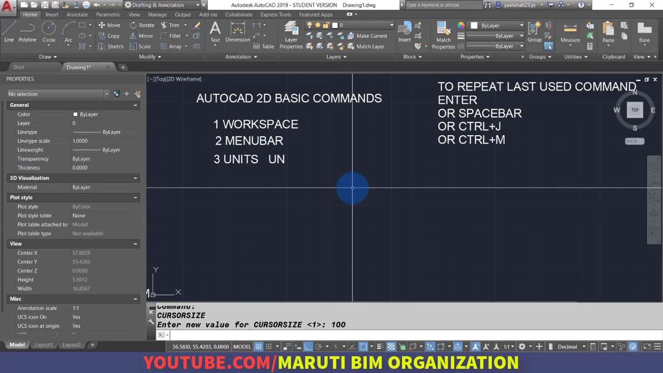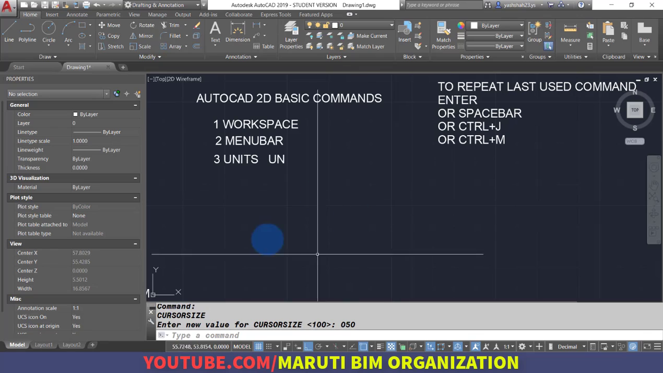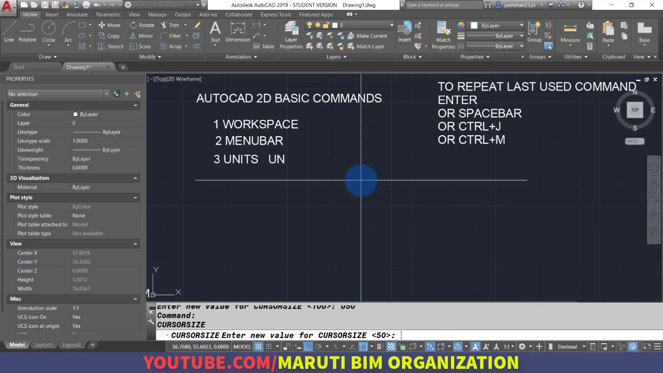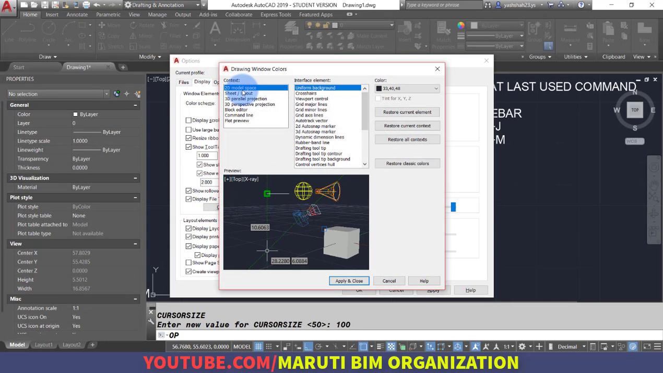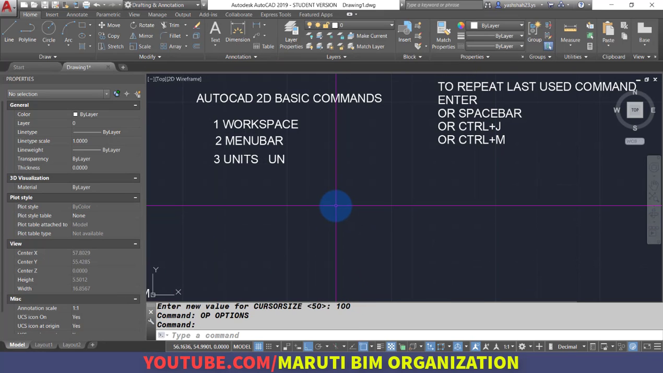The size is a percentage of the screen. So 100% of the screen, 50% of the screen, like that. Here I am using 50% of the screen. Similarly, enter, that's 100% like this. And if I want to change the color of the cursor, I can go to OP, enter, display, colors, 2D model space, and make sure here you use the crosshairs. Let us say I want to use the color magenta. As you can see, magenta is now displayed here. Apply, OK, OK. Now magenta color is displayed with the cursor.